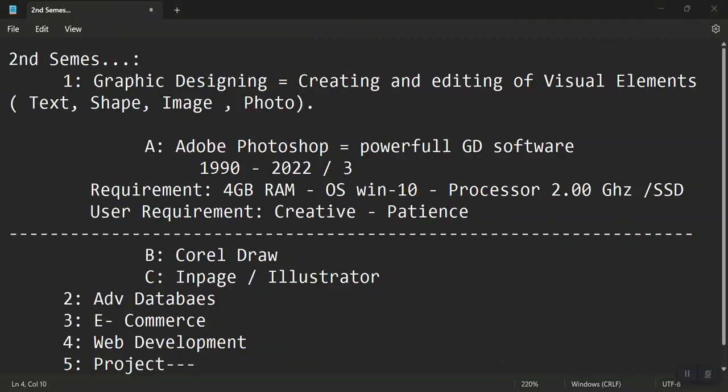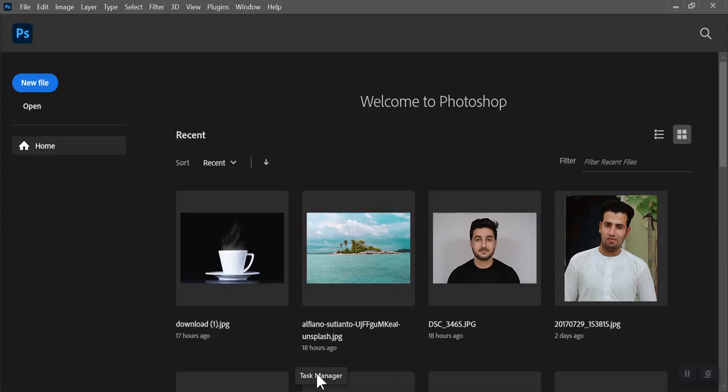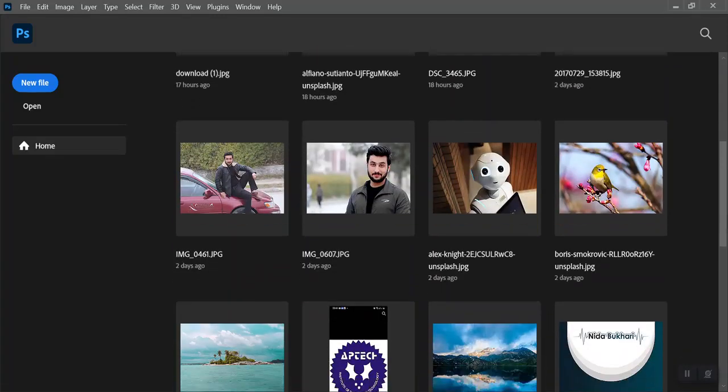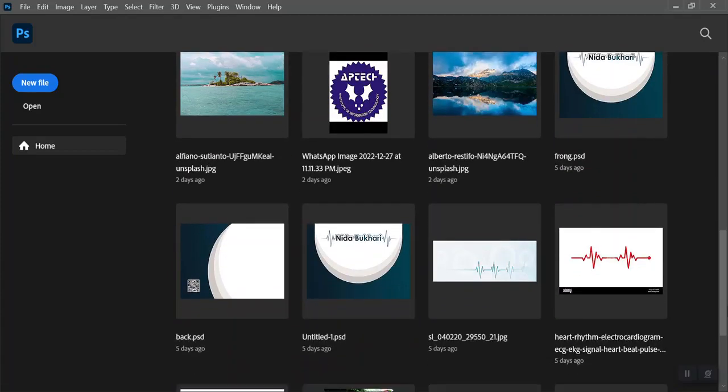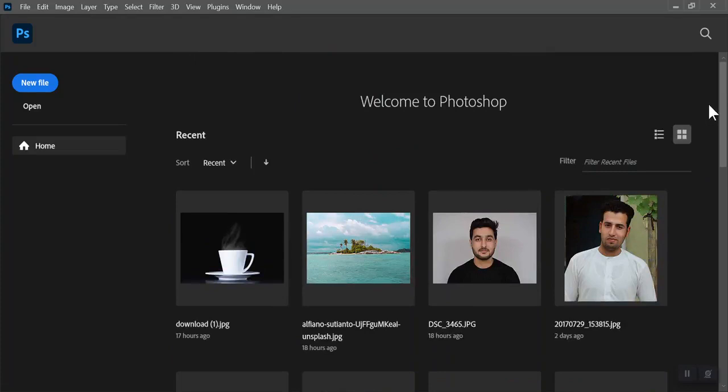So Photoshop is now ready. I want to click in here. This is Photoshop. This is the welcome page. Welcome to Photoshop. Now you have the recent files, any file that you have already worked on recently. These are those files. You can see you can create these contents easily.